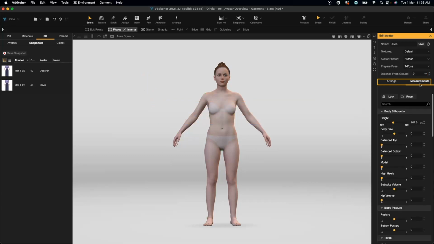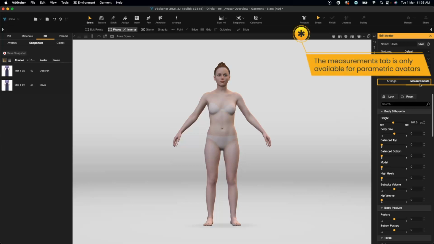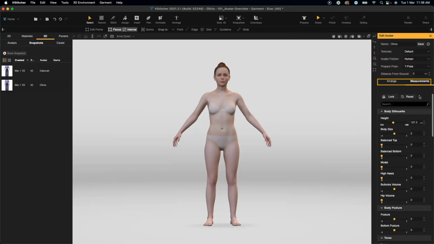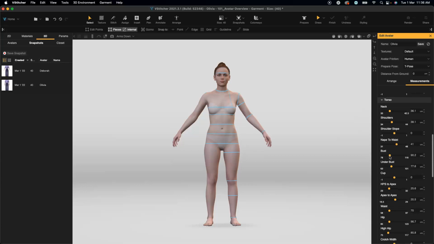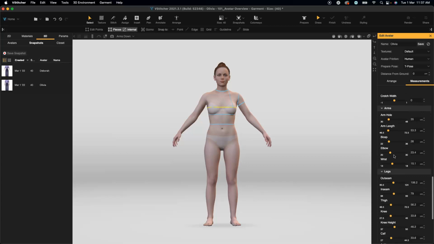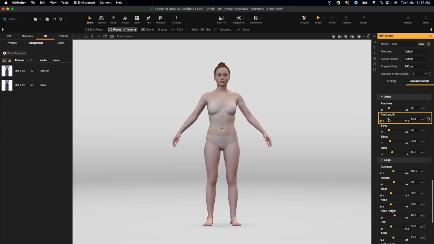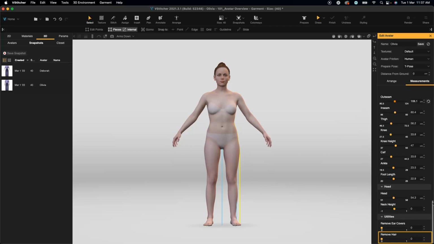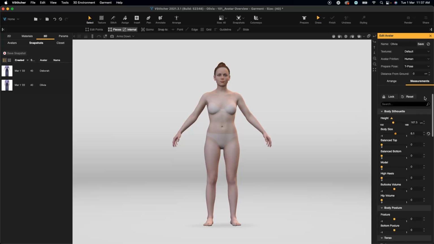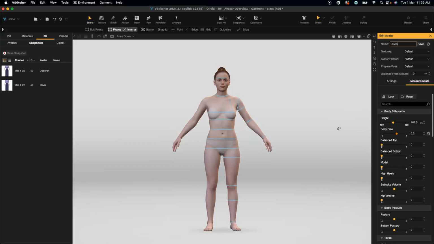In the Measurements tab, we are able to adjust the avatar's measurements. Note, the Measurements tab is only available for parametric avatars. For example, you can edit the silhouette of the body, adjust the torso, legs and arms measurements. We can also remove Oliver's hair. We will learn more about editing avatar measurements in another lesson. The options in the avatar menu can also be changed from the main menu in 3D Environment.